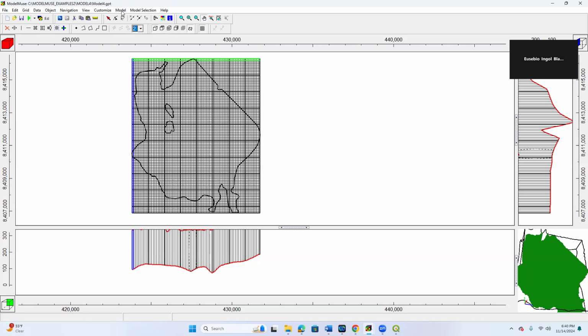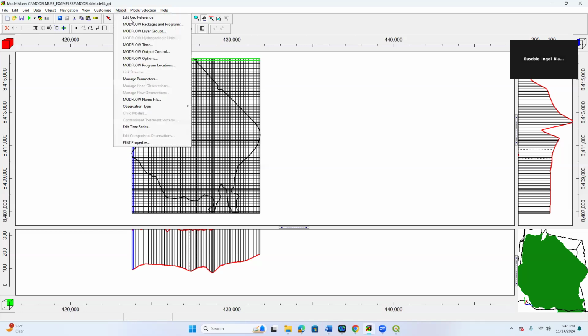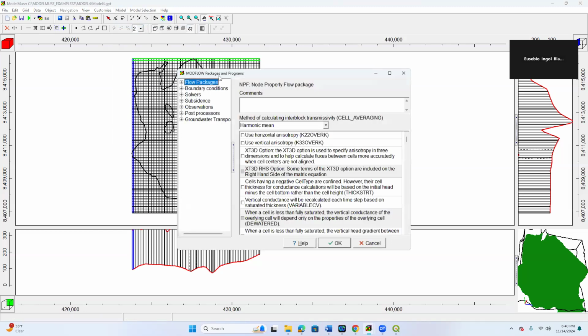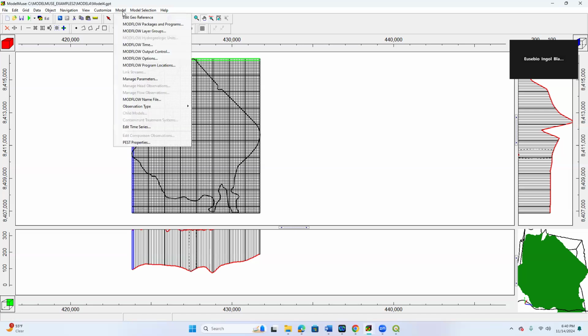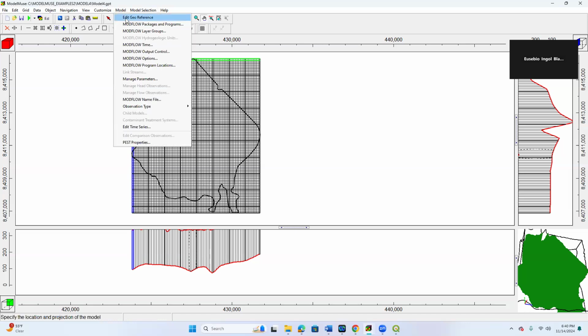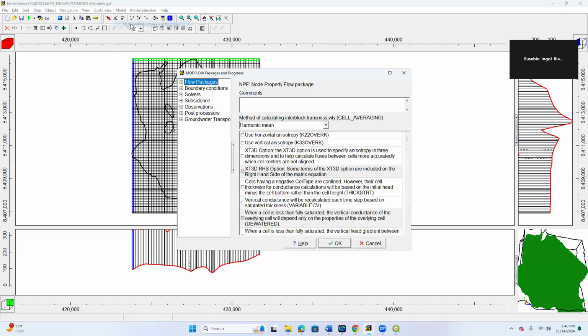But first, we need to set up our boundary conditions. Go to model, MODFLOW package. We are using MODFLOW 6 once again. You can also use MODFLOW 2005.